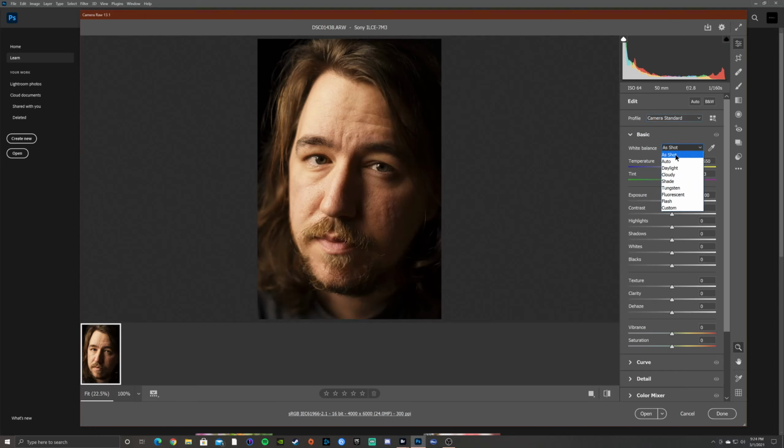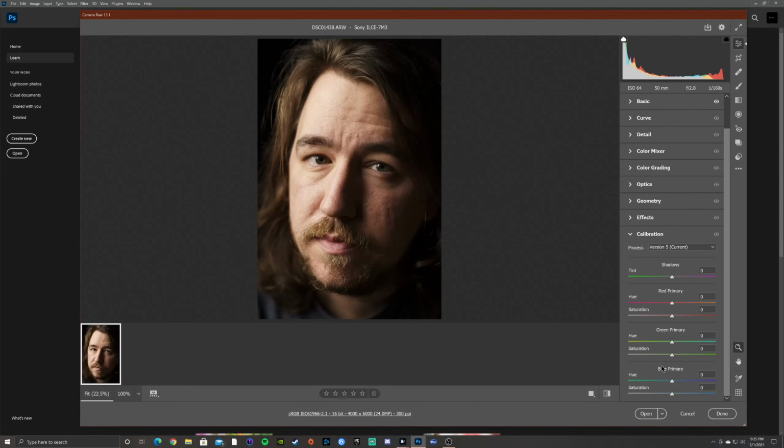Secondly, I usually change my color profile to camera standard, and then I'll change my white balance from As Shot to what I use, so Flash, and now I have a little bit of a more natural kind of skin tone and color. With Camera Raw, I don't like to do too much of the edit here. I'll do some minor adjustments just because the majority of anything that's going to be changing in this image is actually going to be done in Photoshop itself.